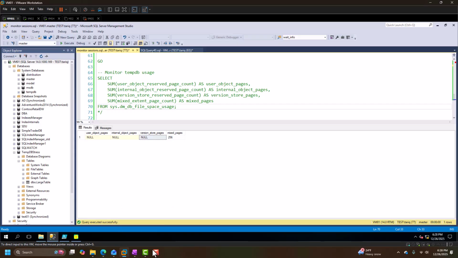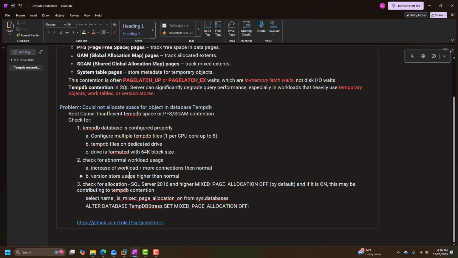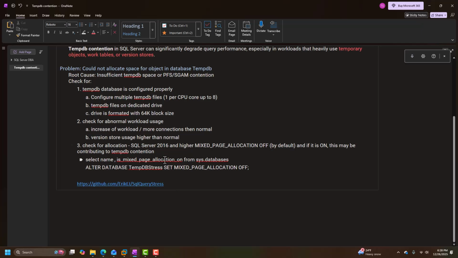Now, that said, I would like to go back. There are other scenarios in which you will see this type of issue. In SQL Server 2016 and higher, Microsoft started using Tempdb mixed page allocation off. By default, it's off. So you get every time a dedicated extent, which is 8 contiguous pages. That solves some of the contention issues.